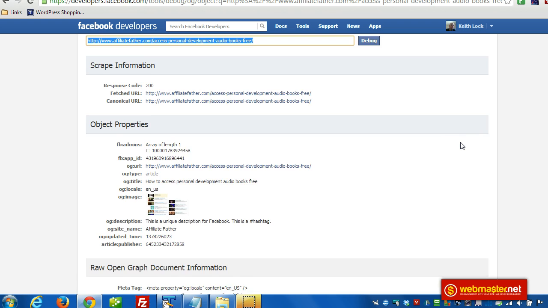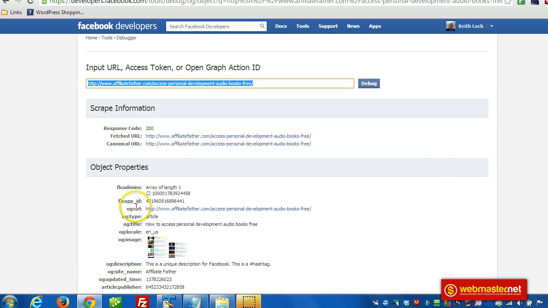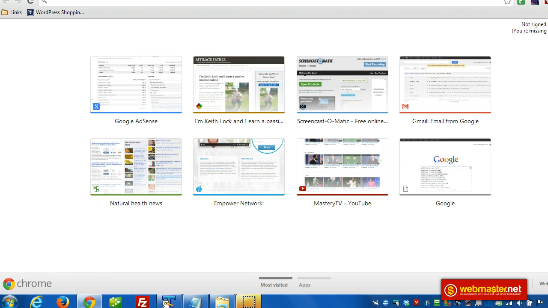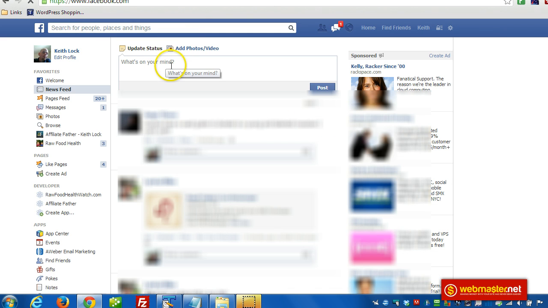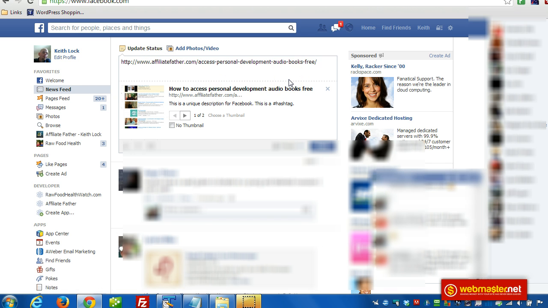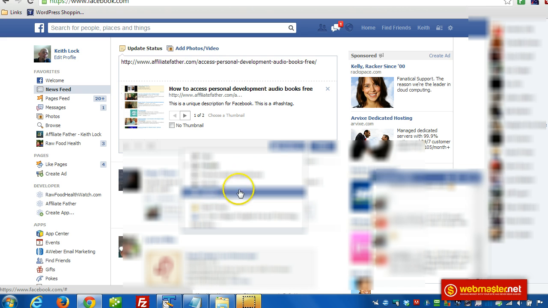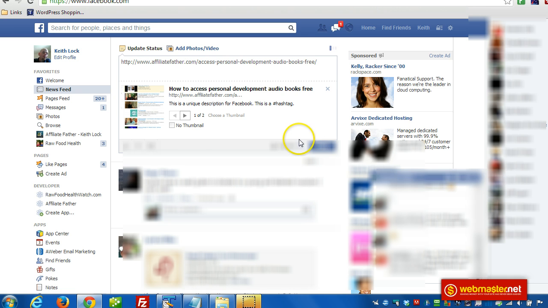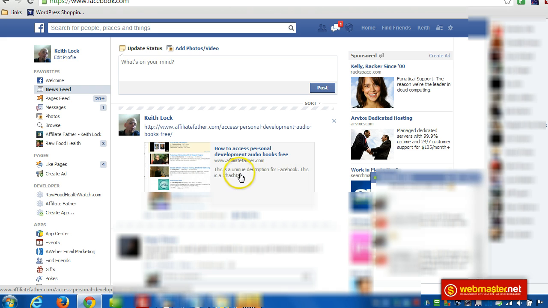So click on debug, and it also gives us information about it and tells us what it shows and whatever. So let's go over to Facebook now and then paste this URL in. And there it is. There's our unique description. And of course it doesn't do anything with the hashtag like I thought. Now if that hashtag would have showed up in our feedback here, in this information box, then it would have been used properly. But anyway, so there we go.